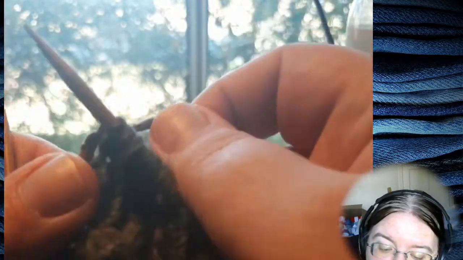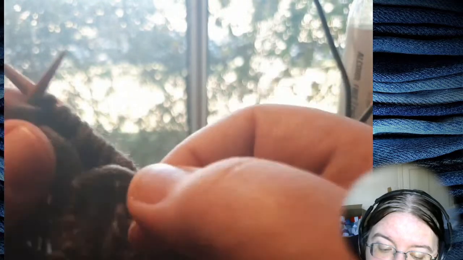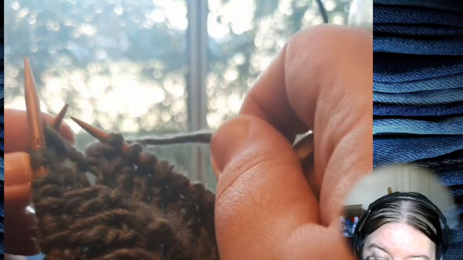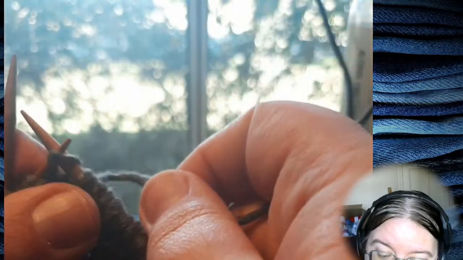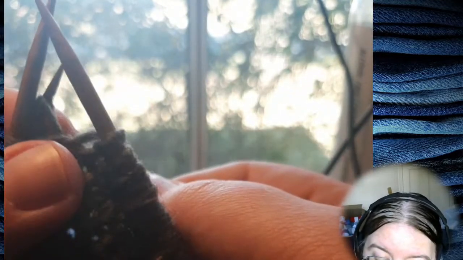So another part of the reason I was kind of curious about nalbinding is you do it with shorter pieces of yarn. So I'm wondering if that would be a good craft for using up yarn that students have. What happened there? That got looped on twice. That's not right. It's going to be a little loose until I can stretch it out.